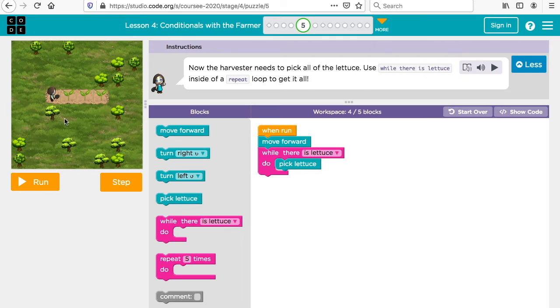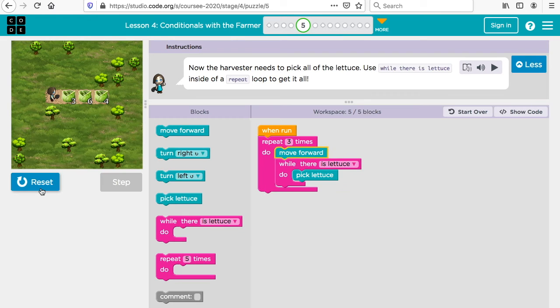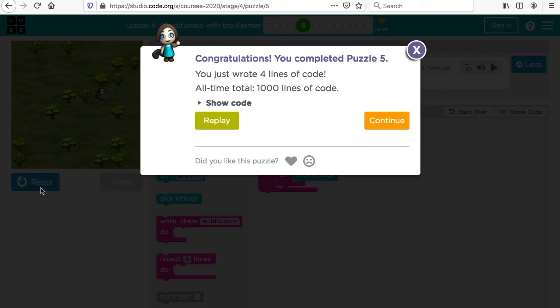So what can we do to fix this? We have 1, 2, 3. Let's do a repeat loop. Okay? And let's put that all in. So let's make this 3. Oh, sorry about that. 3. So we're going to say move forward. While there's lettuce, pick lettuce. Then a second move forward, while there's lettuce, pick lettuce. And a third time move forward, while there's lettuce, pick lettuce. So it doesn't matter if there's 5 or 4. While there's lettuce, we pick lettuce. Okay, very good.